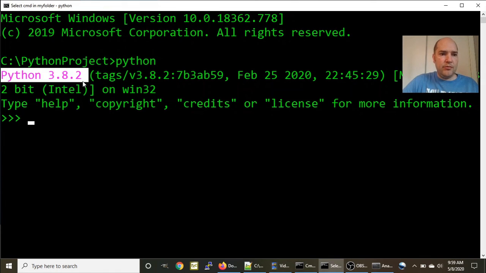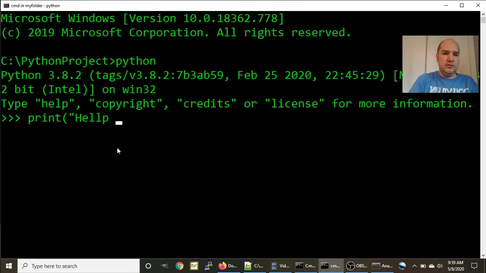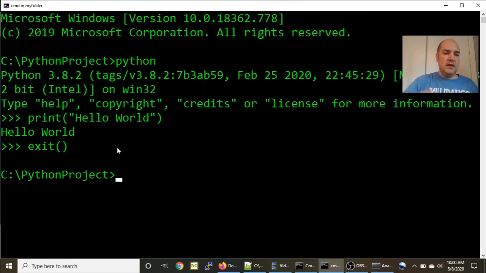in my case, Python 3.8.2, and I can run a simple script just to test, print hello world, and it works, so we can exit. So I've just demonstrated that Python is installed on my machine and all my paths are correctly linked.